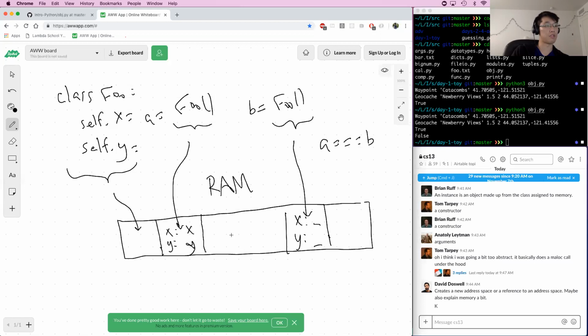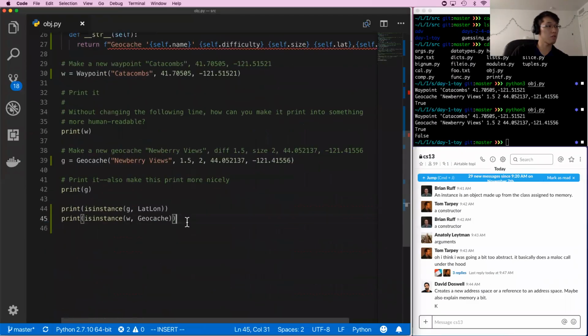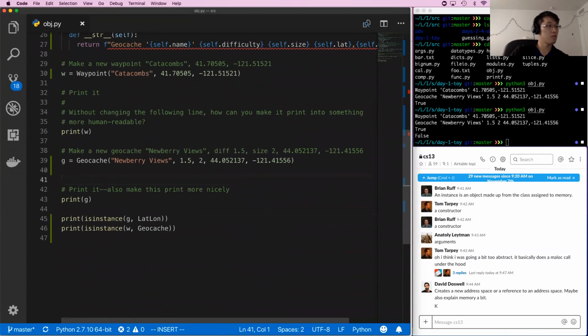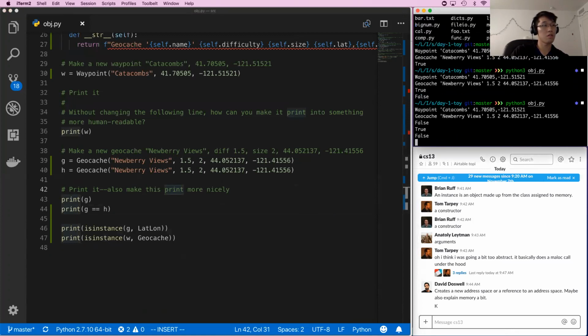And it's the same in Python. So if we do an A double equals B in this case, this will return false for us. Let's just check that. So let's say G is some geocache, H is the exact same thing, and then let's print G equal to H. Yep, so this is false, so that's correct.